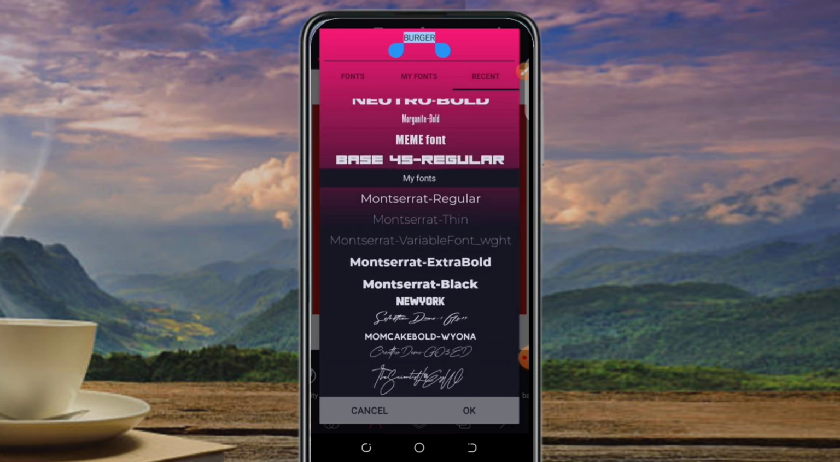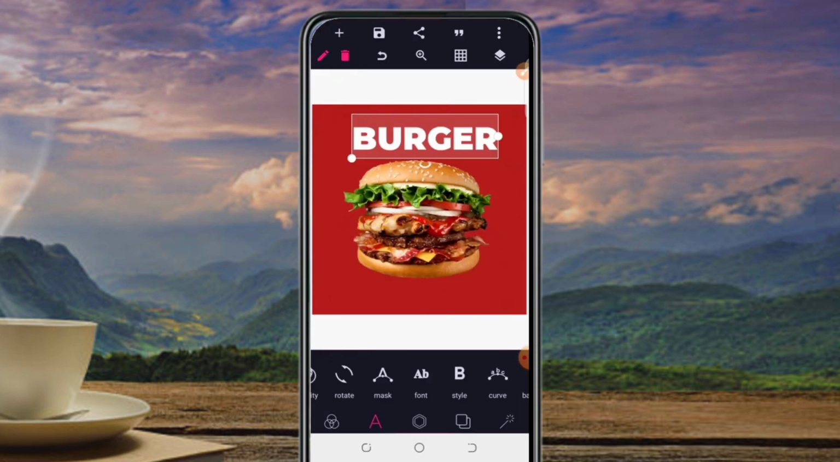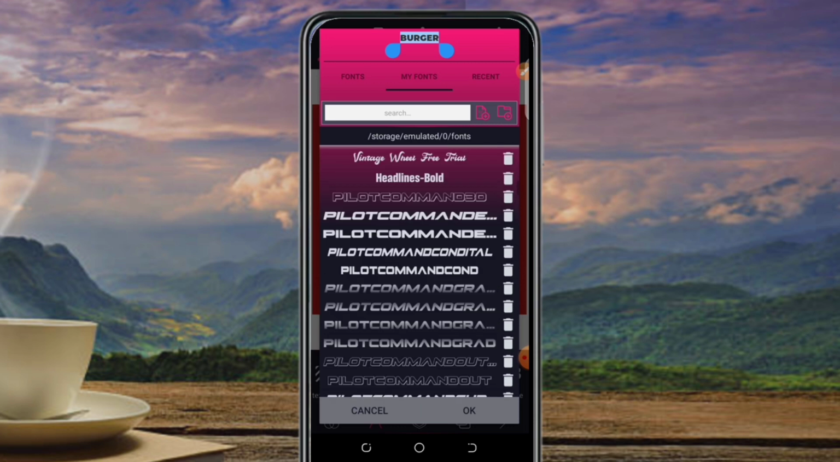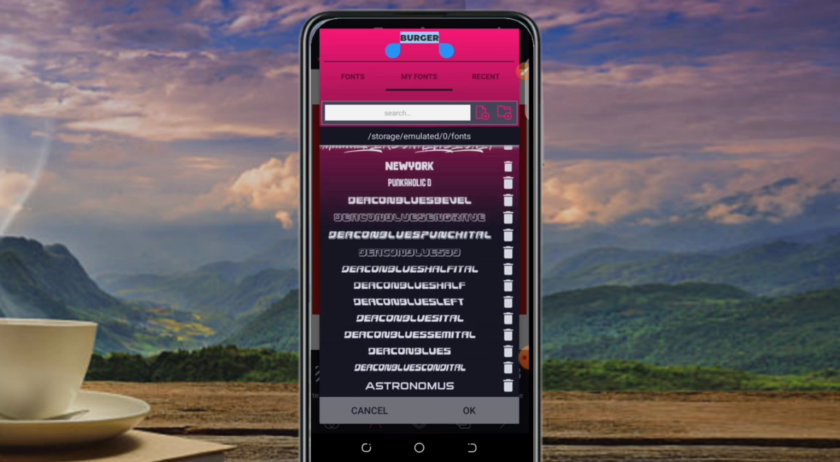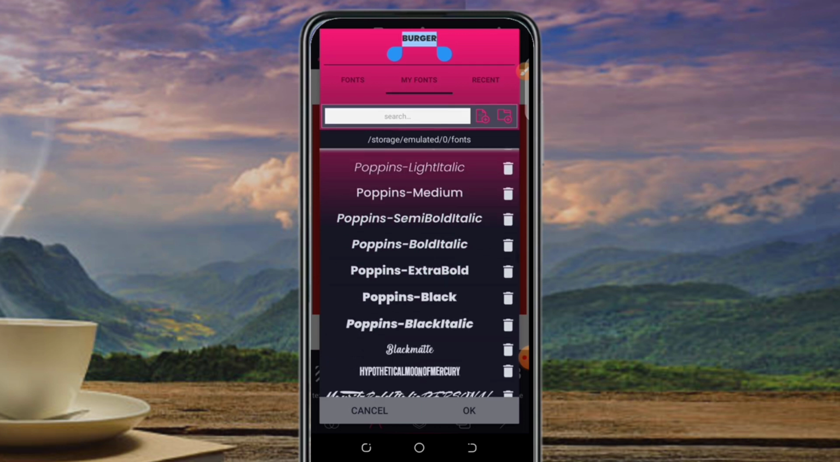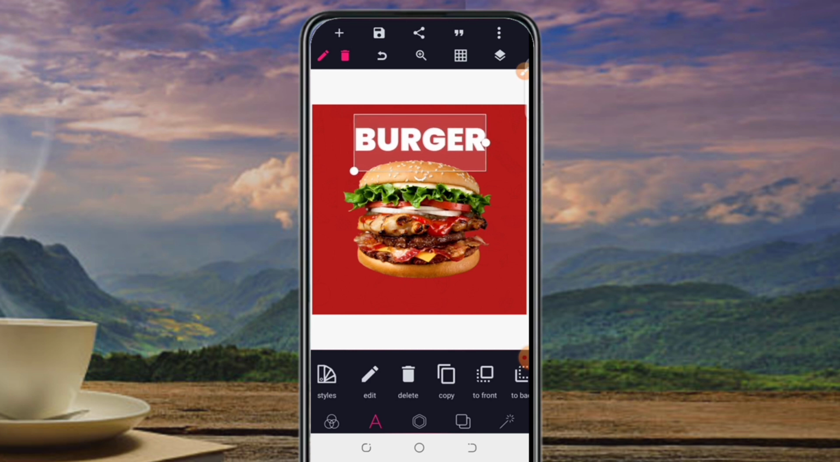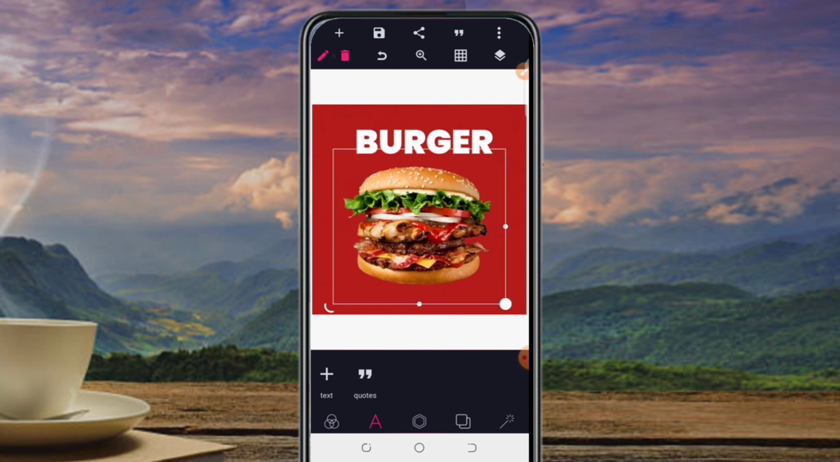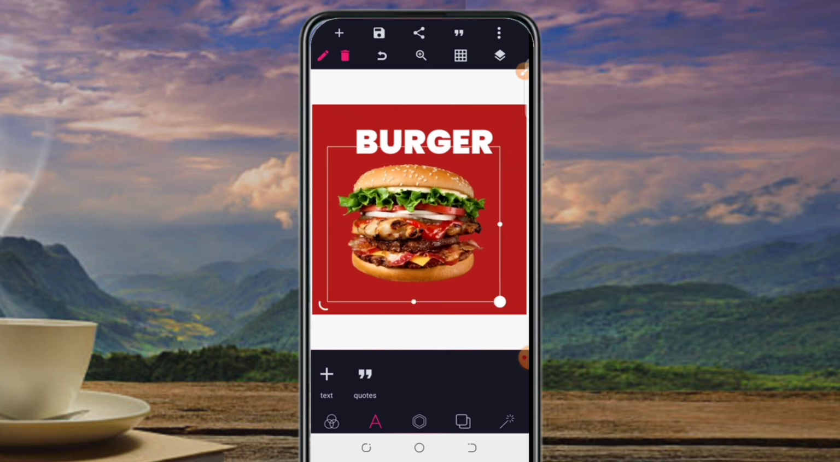to Montserrat black, right? Or let me use, okay, I'm using Poppins black, right? In case you don't have access to the font, I'm going to still drop the links to downloading the font in the description box, right?